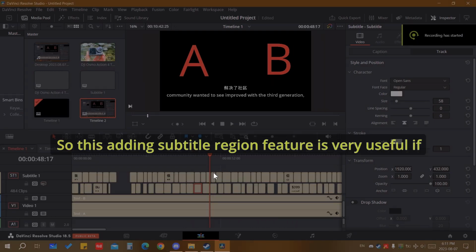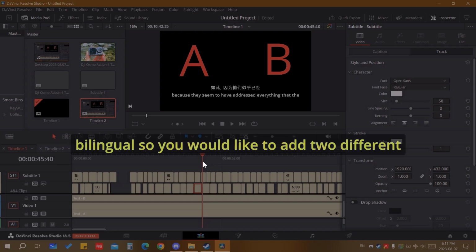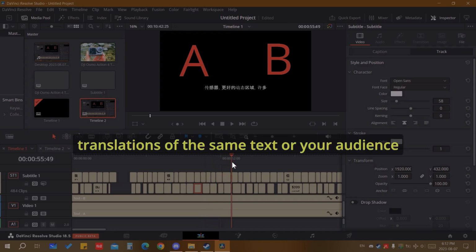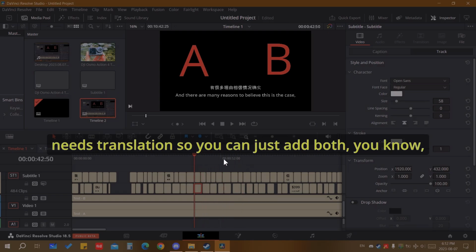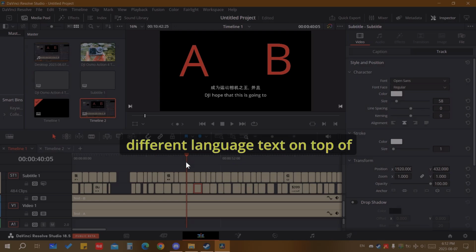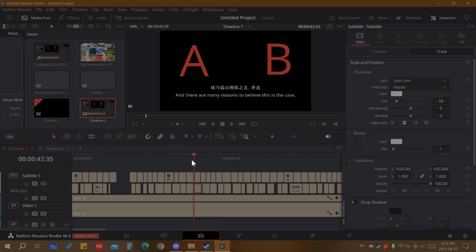So this add subtitle region feature is very useful if you're bilingual, so you would like to add two different translations of the same text, or your audience needs translation, so you can just add both different language texts on top of each other, just to compare.